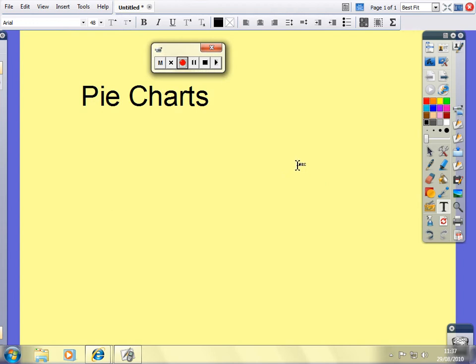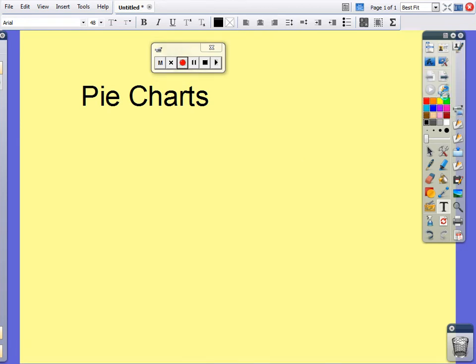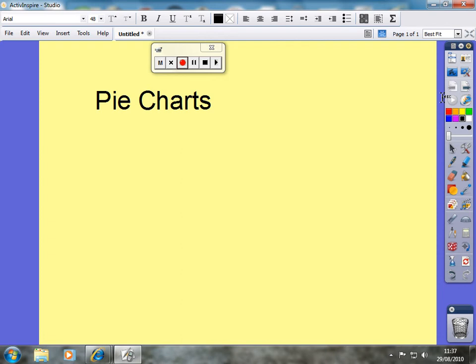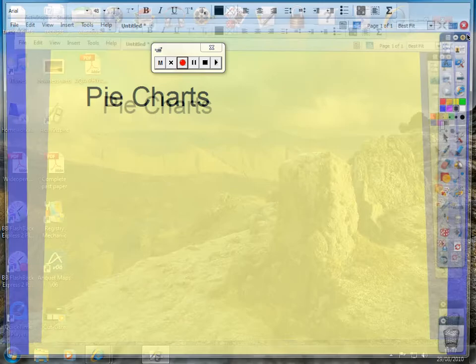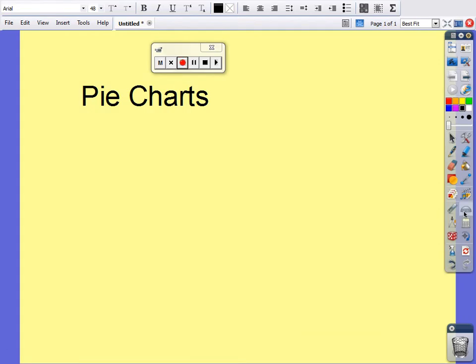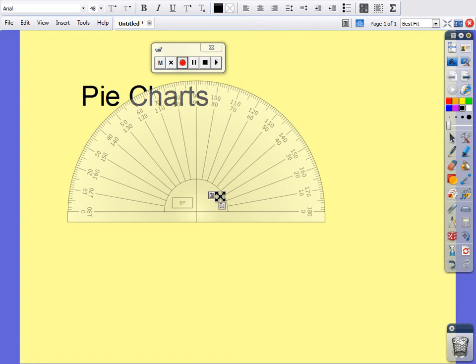This one's going to be about pie charts. It should be fairly quick and easy. Just going to make sure we're set to the maths profile, because that means I've got quick access to the protractor, which is the heart of all this.